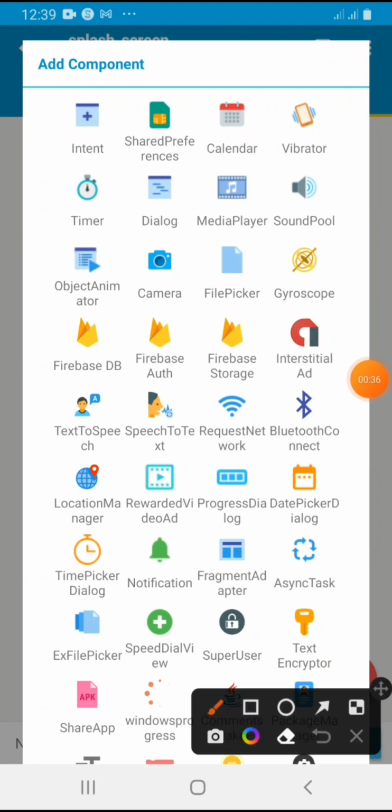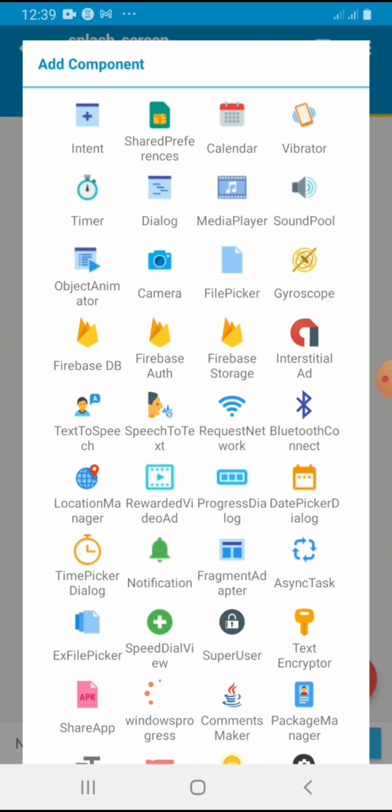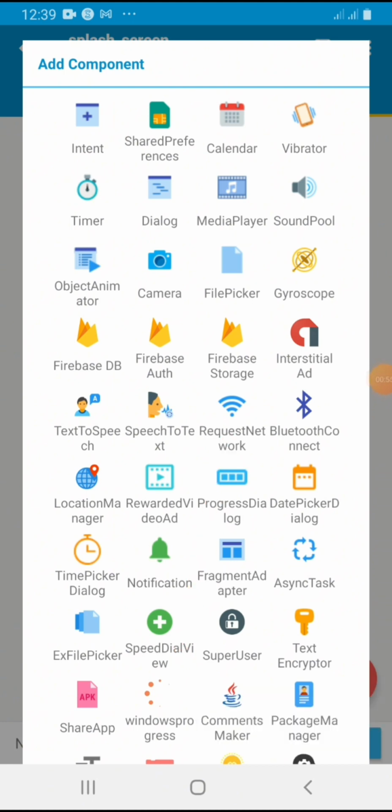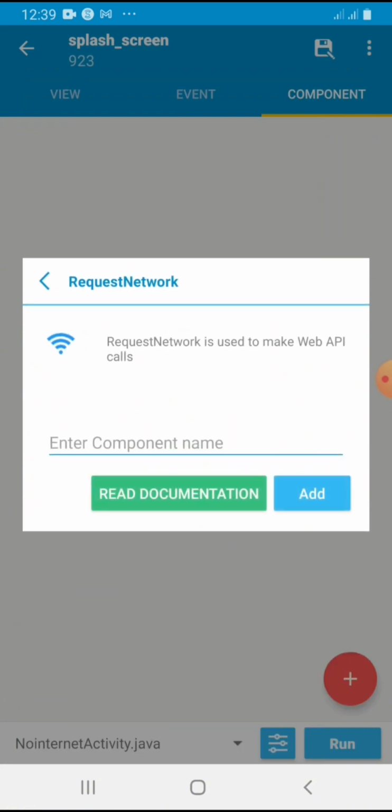All right, these are different components. We'll be adding the request network component first by clicking on it. I hope we saw it. This is our request network component. You tap on it.